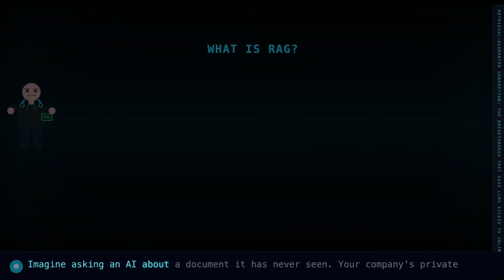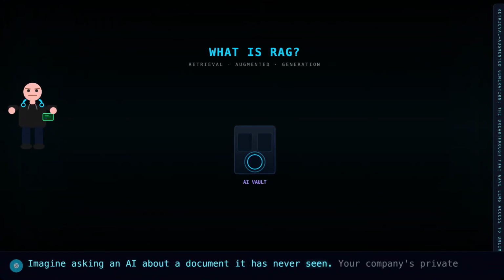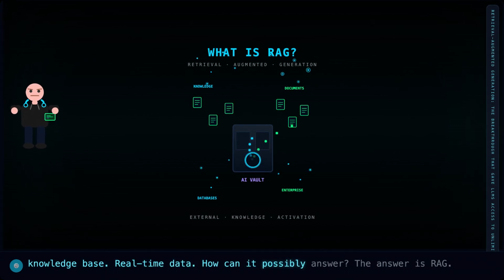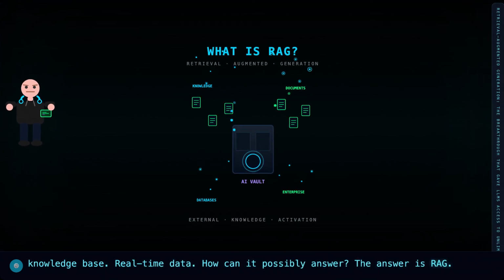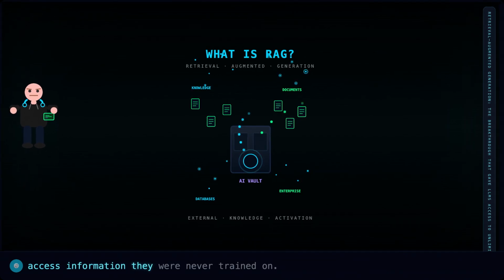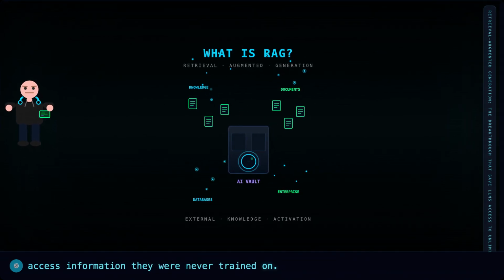Imagine asking an AI about a document it has never seen. Your company's private knowledge base. Real-time data. How can it possibly answer? The answer is RAG. Retrieval-Augmented Generation. The breakthrough technology that lets language models access information they were never trained on.